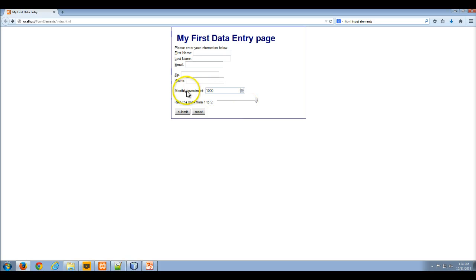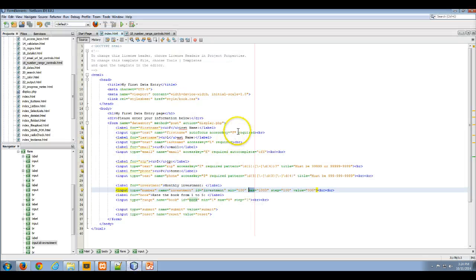And that is how you would use an up-down control, or a number control, and a range control on your HTML forms. And now that you know how to use them, I'd love to see you use them on your forms.